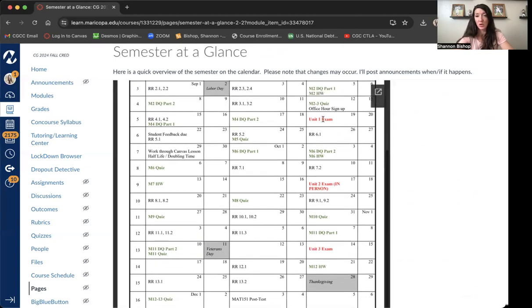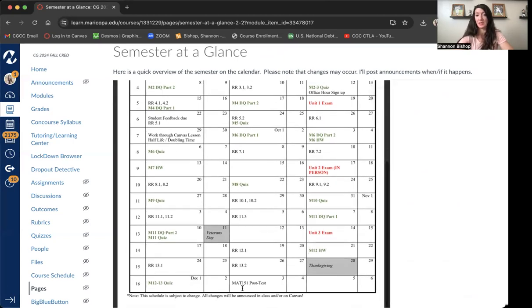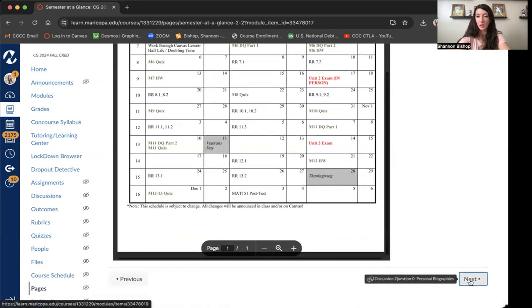Major exams, of course, those are important to have in your calendar. These are the 3 major exams. The final exam is not listed on this calendar. Certainly we do have a final exam. That date is listed in your syllabus. So we'll talk about that in a second. So 4 major exams in this class, 3 regular exams, plus 1 final exam. So that's our calendar. We'll click next.